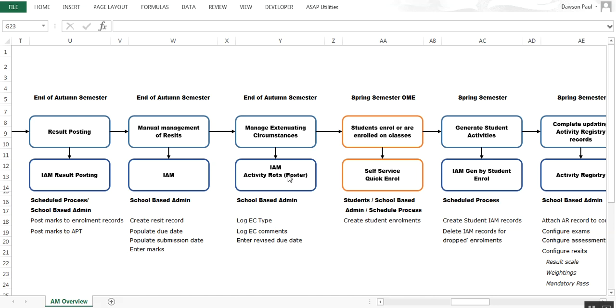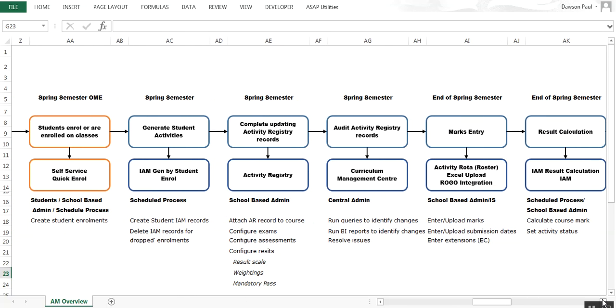Okay. And then finally, at the end of autumn semester, we can manage extenuating circumstances. This is really identifying that a student's got EC. We can put a category in against their assessment record. We can log comments, and we can enter a revised due date.